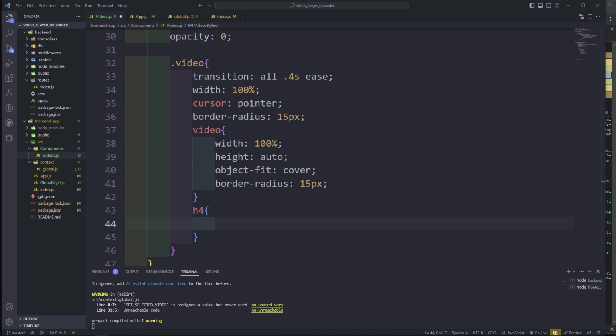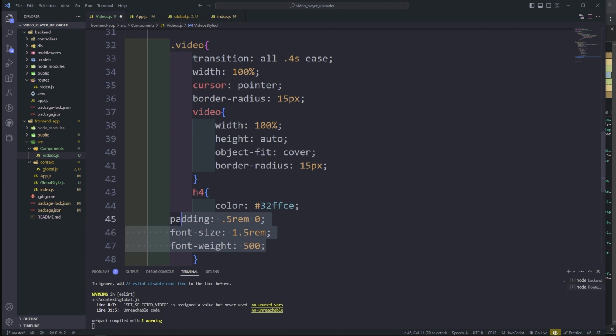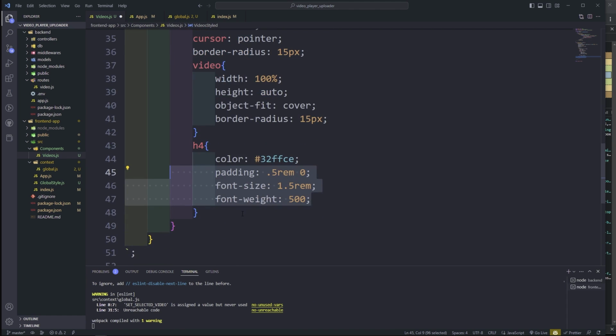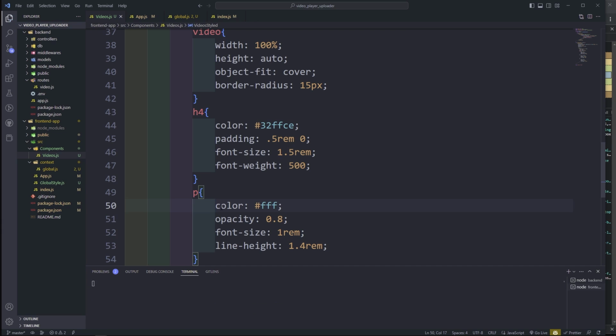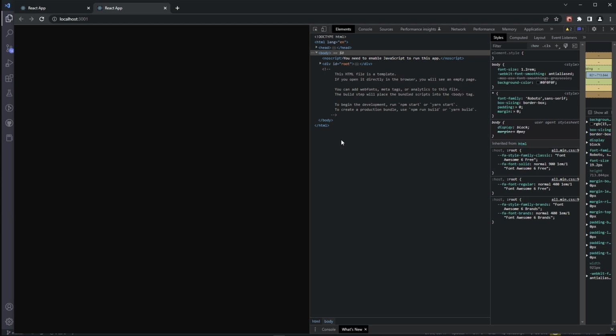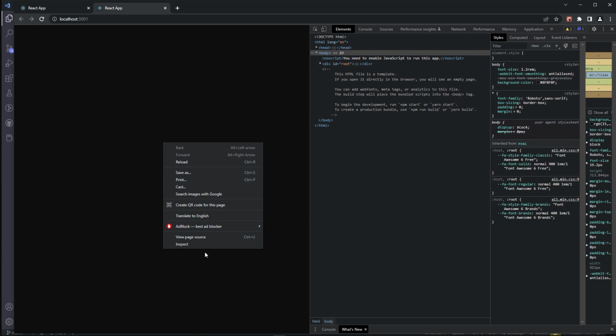Let's do H4. I'm going to give it a color and a padding and a font weight of 500. The padding is top and bottom set to 0.5 rem. And then for the P tag, I'm going to give it a color, white, opacity of 0.8 and a line height. Let's save. It's still not showing, which is weird.